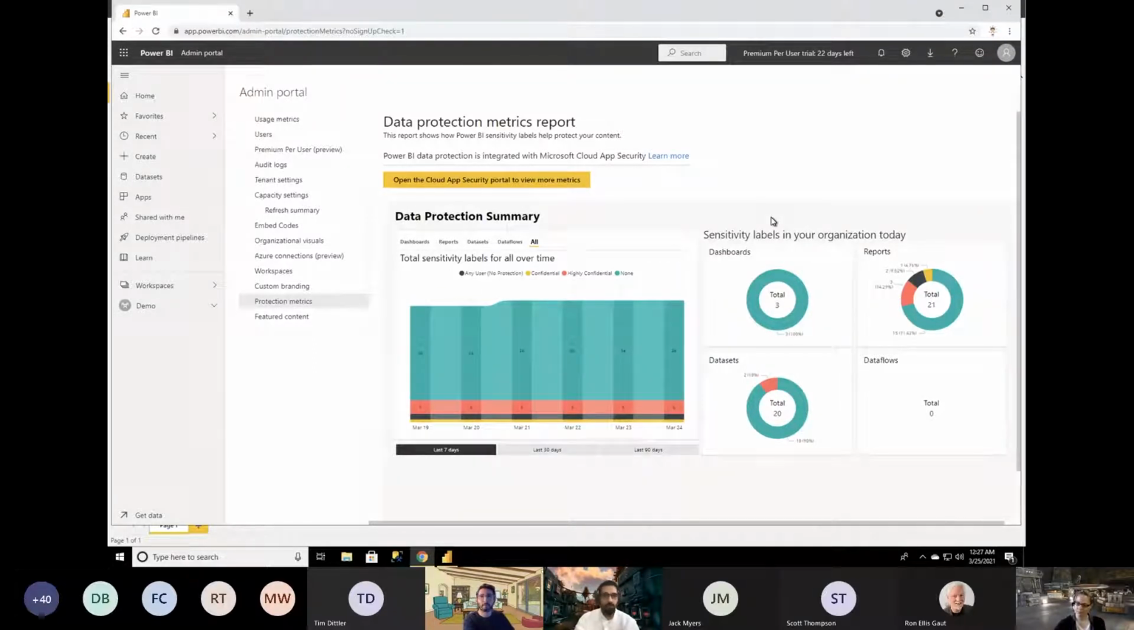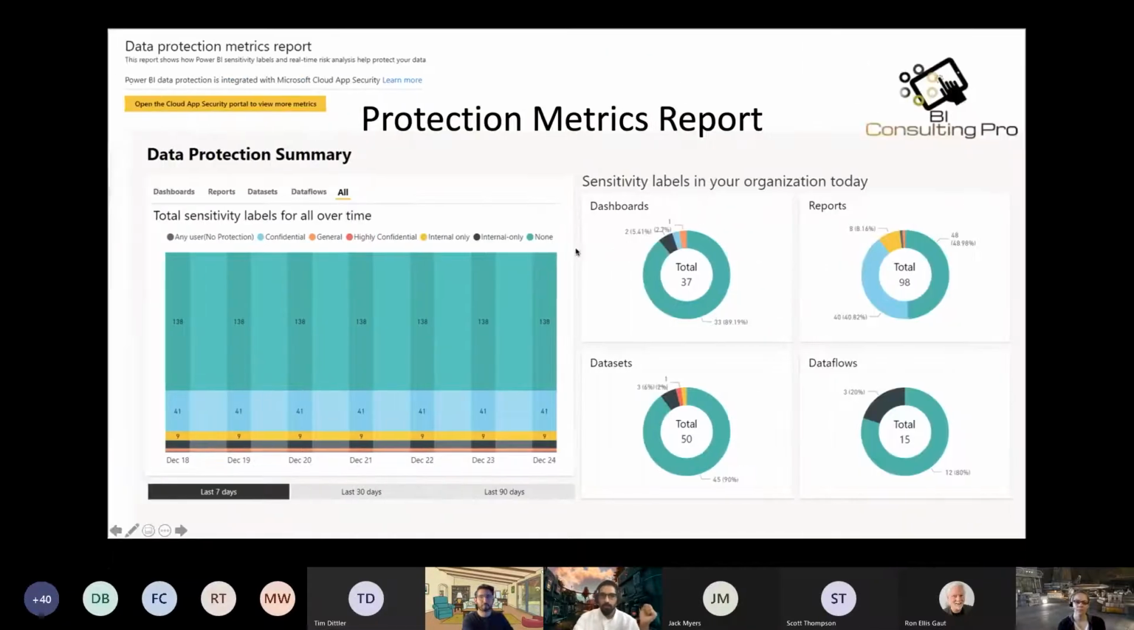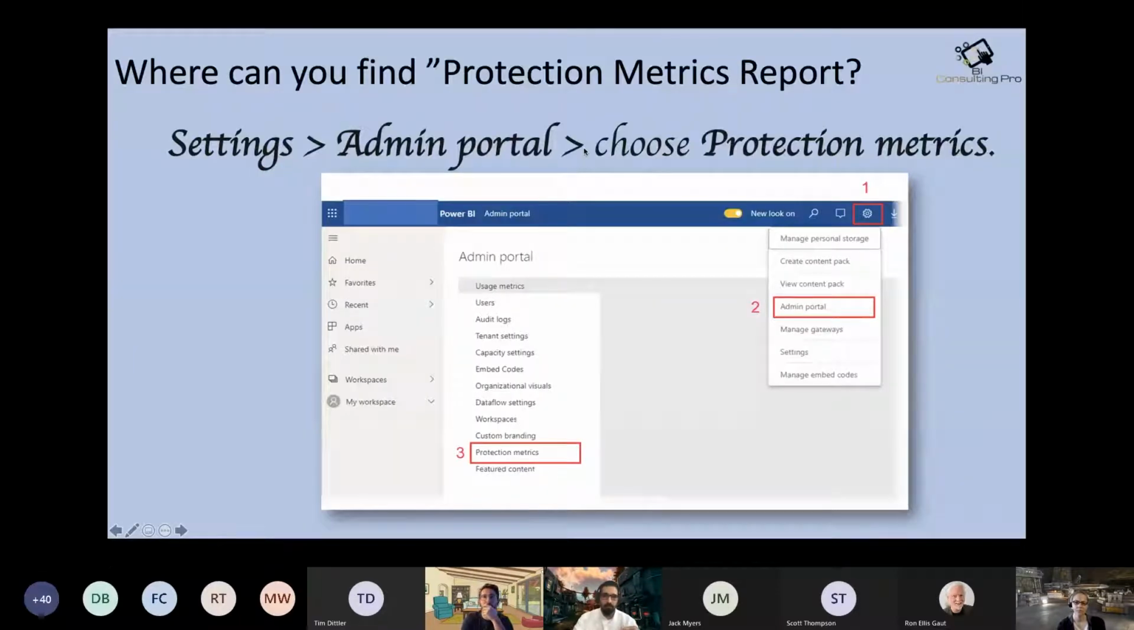So I hope whenever you are working on this as an admin, this is going to be very helpful, but not for the developers who are just developing the reports or applying the sensitivity labels. This is a part of the admin when they are going to have a look, okay, for how many reports or dashboards or data sets or data flows we are using these sensitivity labels, what are the trends, and what are the different kinds of sensitivity labels we already have in place. Okay, let's move further. This is one of the very important places where you should go and check, the protection matrix.